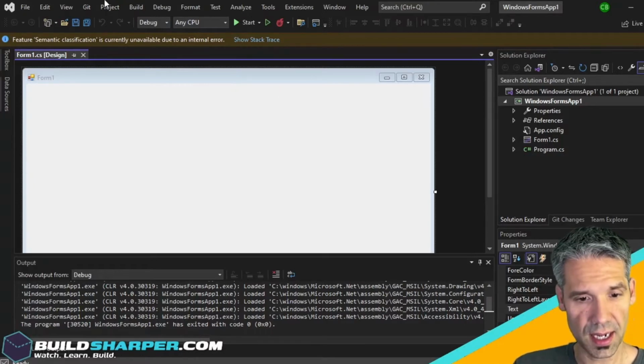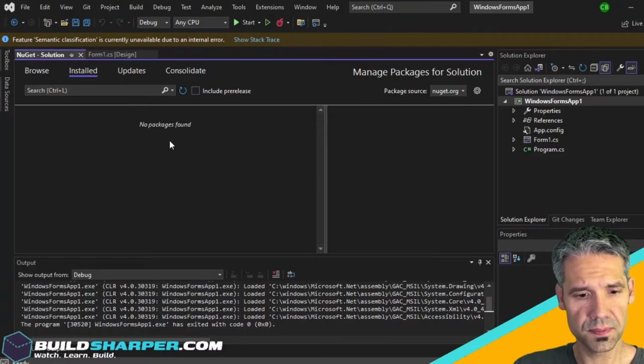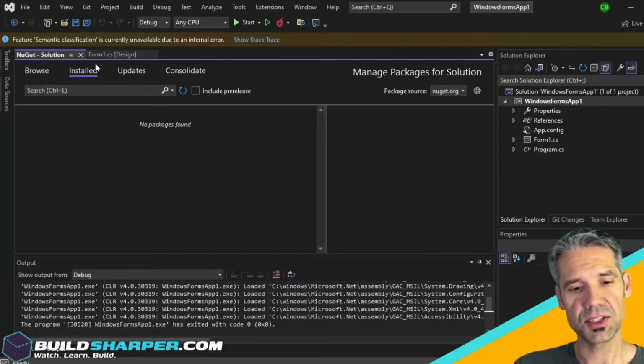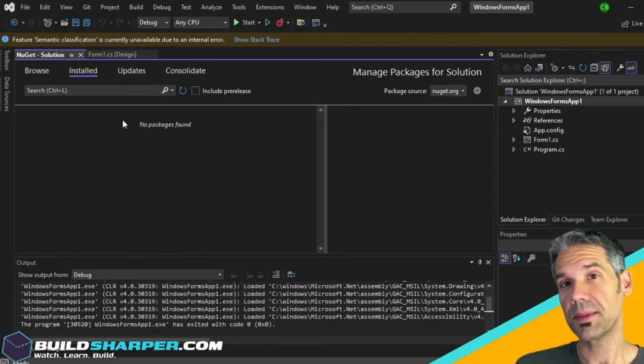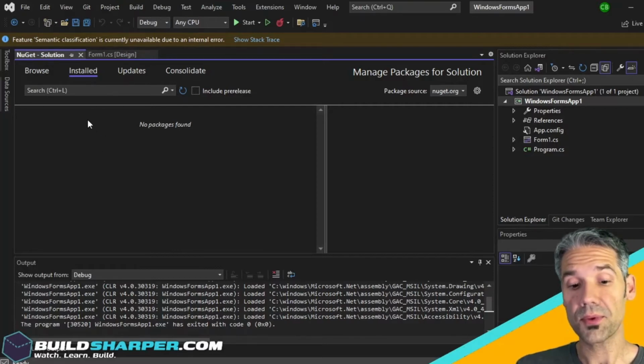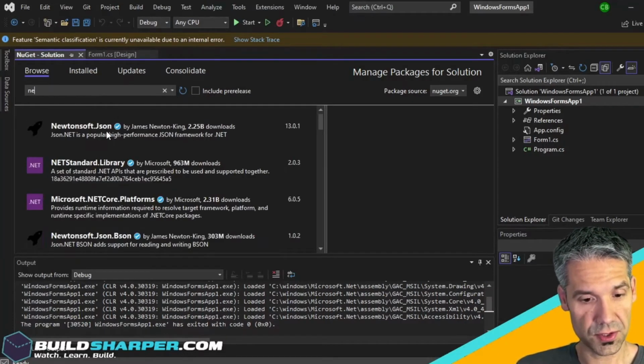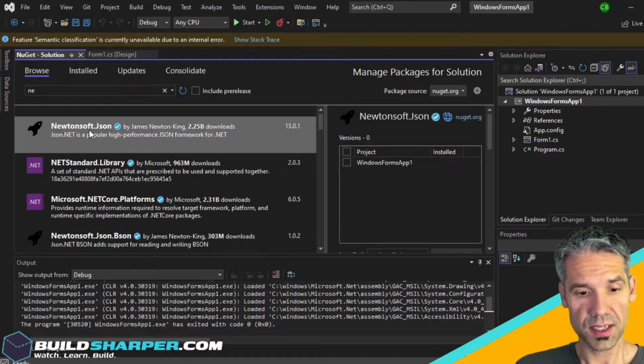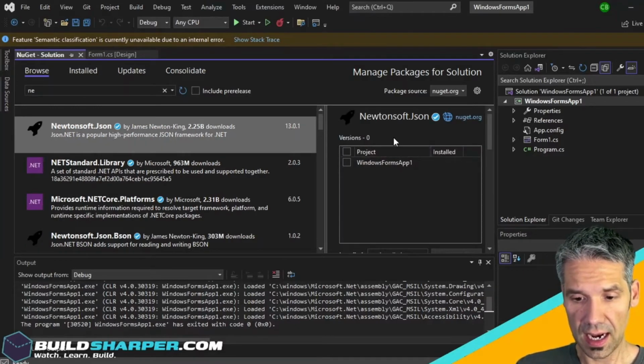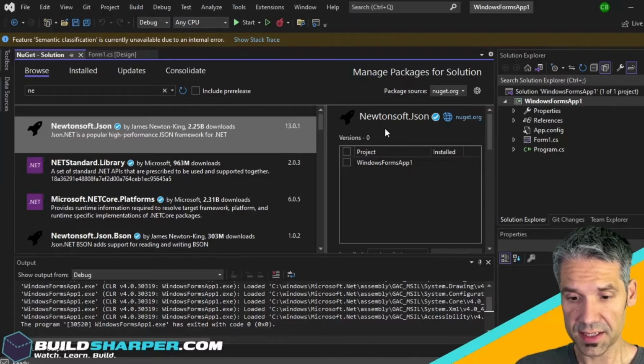So with our new project, I'm going to go into NuGet Package Manager, Manage NuGet Packages for Solution. And by default, it shows the installed NuGet packages. In this case, I created a simple Windows Forms app, so there aren't any pre-installed NuGet packages. So I'm going to go to Browse, and we're looking for Newtonsoft. It's actually one of the first ones to pop up. We're going to select Newtonsoft.Json. I can then see that this is the 13.0.1 version, which is the latest.